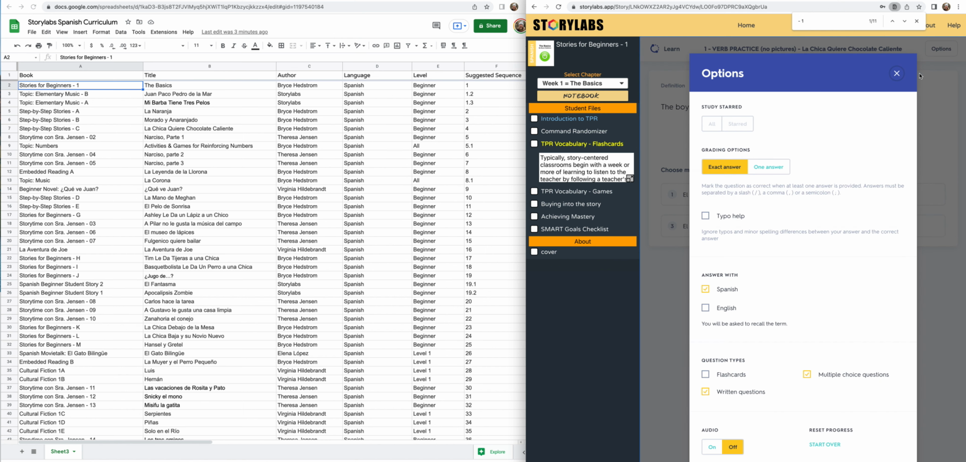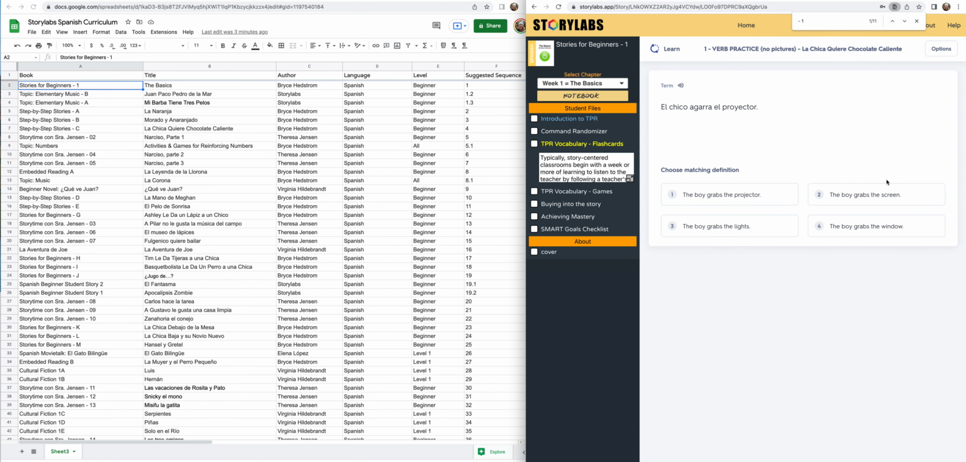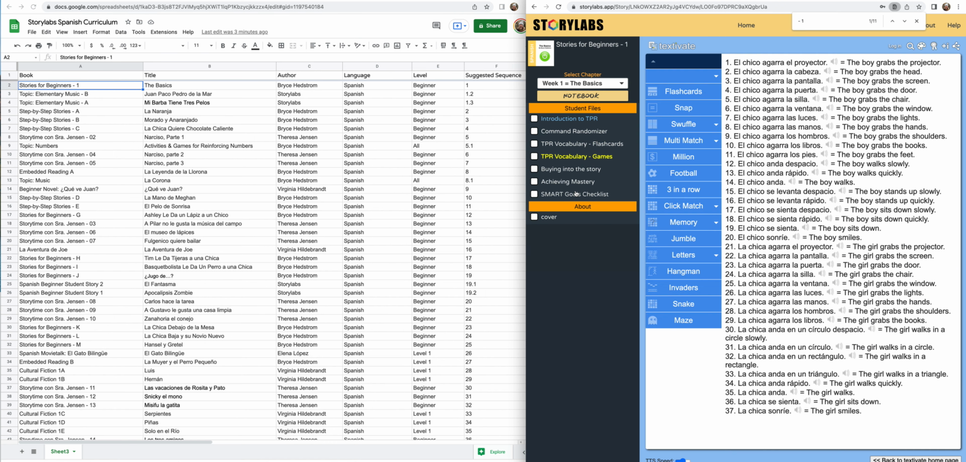Now, in order for them to hear Spanish, we're just going to turn the audio on and we are going to answer with English so that we always hear the Spanish. You could do this in your class, but if they're at home, they get to hear it and match it. And that helps them get through. So prepare for those words.